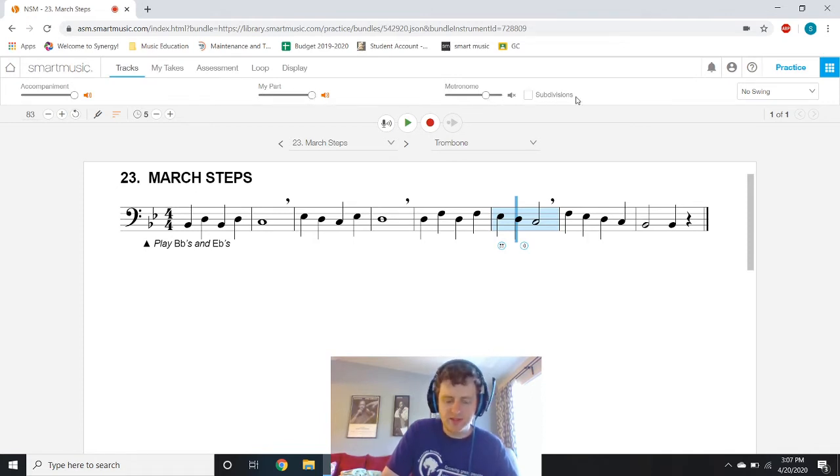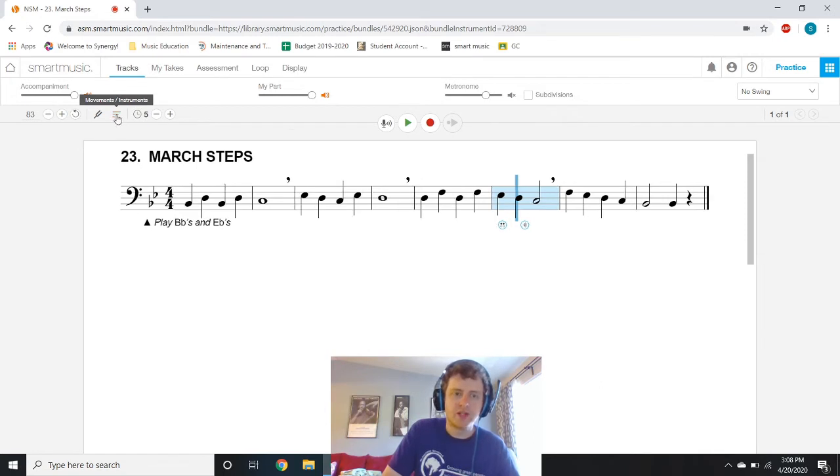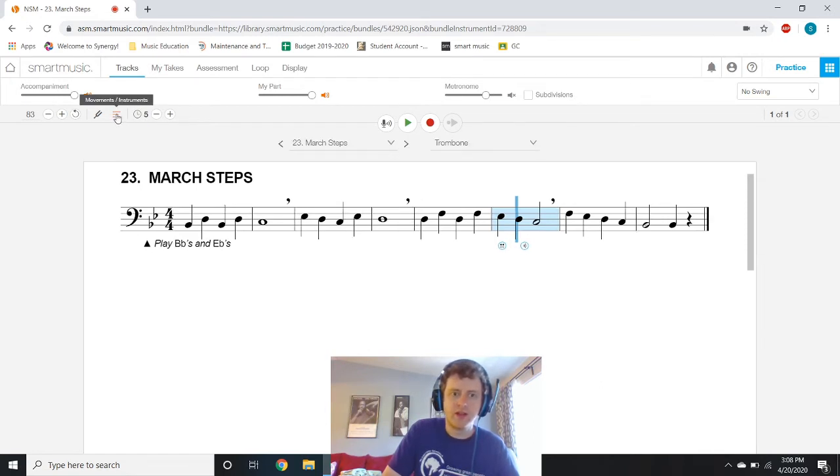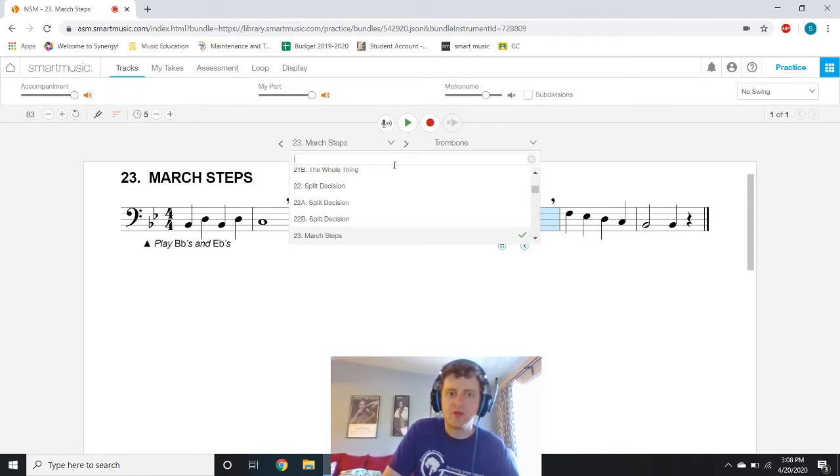For metronome, you can add subdivisions if you want. You can change the tempo or how fast the song goes. That's very important for practicing. If something's too fast for you, you can slow it down. And if you ever get too far away from the written tempo, you can always go hit that, and it will take you back to the written tempo. You have a tuner, which you guys know how that works. You can change to different exercises they call it movements, but really it's different numbers in the book or different sections of a song.